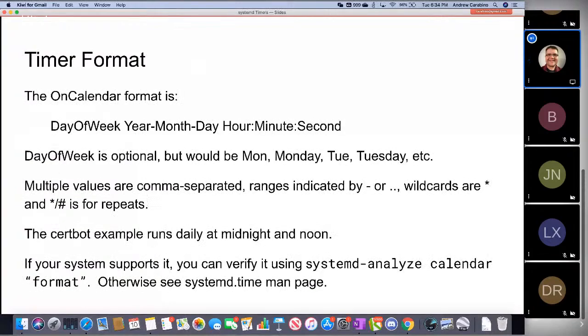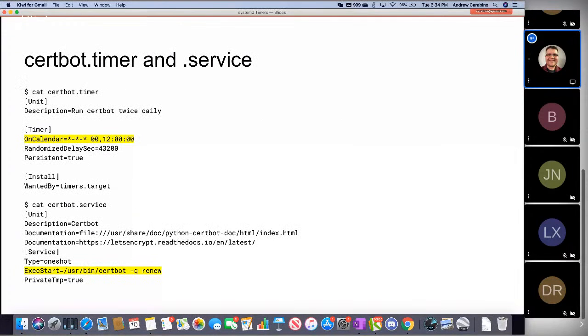The time format, the OnCalendar format, is day of week, year, month, day, hour, minute, second. Day of week is optional. It could be Monday or Mon, however you want. It's the full word or the abbreviation. Like cron, you comma separate the values. You can have ranges with the hyphen and the ellipsis, and then wildcards, the star, and then the / for repeats. In the example, it runs both at midnight and noon.